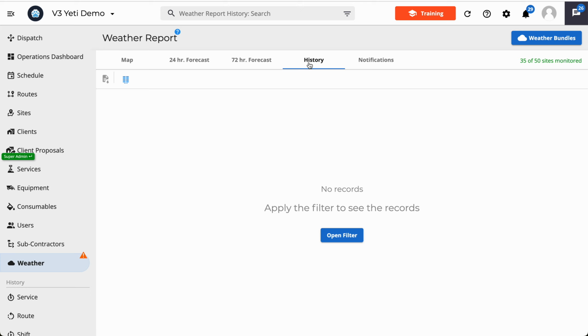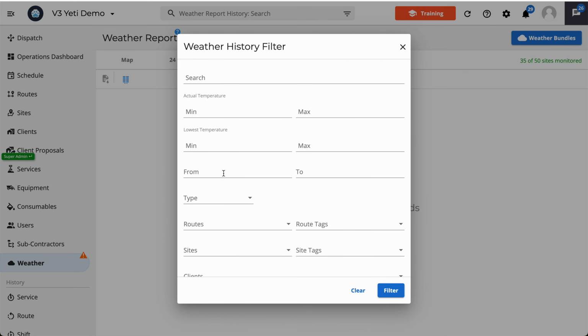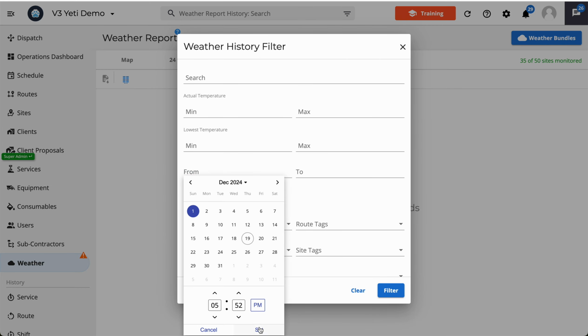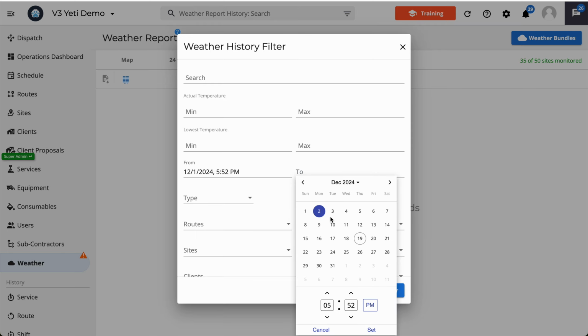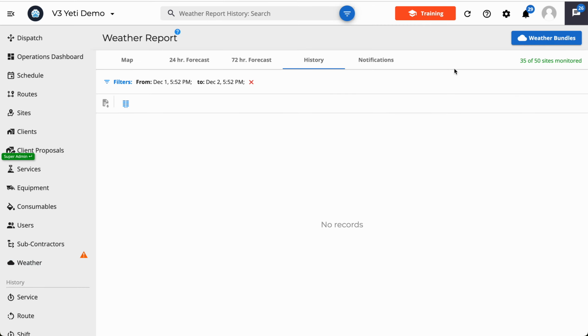Now the history tab is going to allow you to pull forecast data for forecasts that have already occurred. The unique thing about this particular tool is that it's going to allow you to see what was forecasted instead of the actual totals, actual temperatures rather. What this would allow you to do, if you go ahead and filter, and I'll just do the first to the second here, I'm now going to be able to see every forecasted piece of weather data for that period of time.